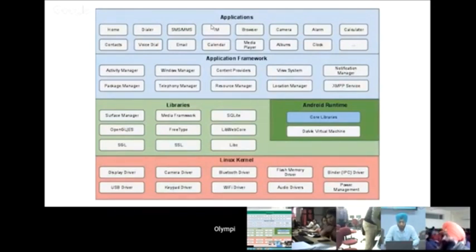Moving above, we have the application framework. In the application framework, we have Activity Manager, Window Manager, and various other managers associated with the Android code. This is the layer where the application framework will be designed. And moving above, we have the application layer, where we design a UI which can interact with the human, or you can say, which can interact with the user. Let us discuss each and every layer in detail one by one.